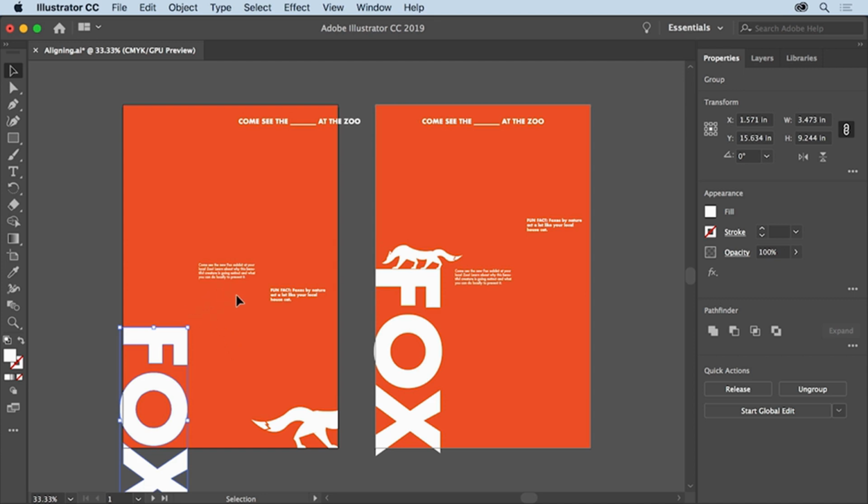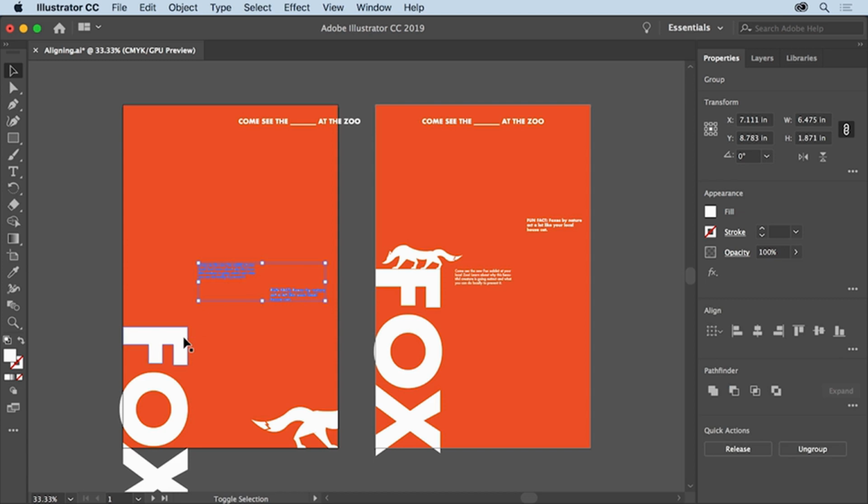Next, you'll align all of these text objects to each other. So click to select the text in the center here. Then press the Shift key and click the text to the right and the fox text to the left to add them to the current selection. Shift clicking is a precise way to select multiple objects and can be useful when there are several objects near the artwork you want to select.